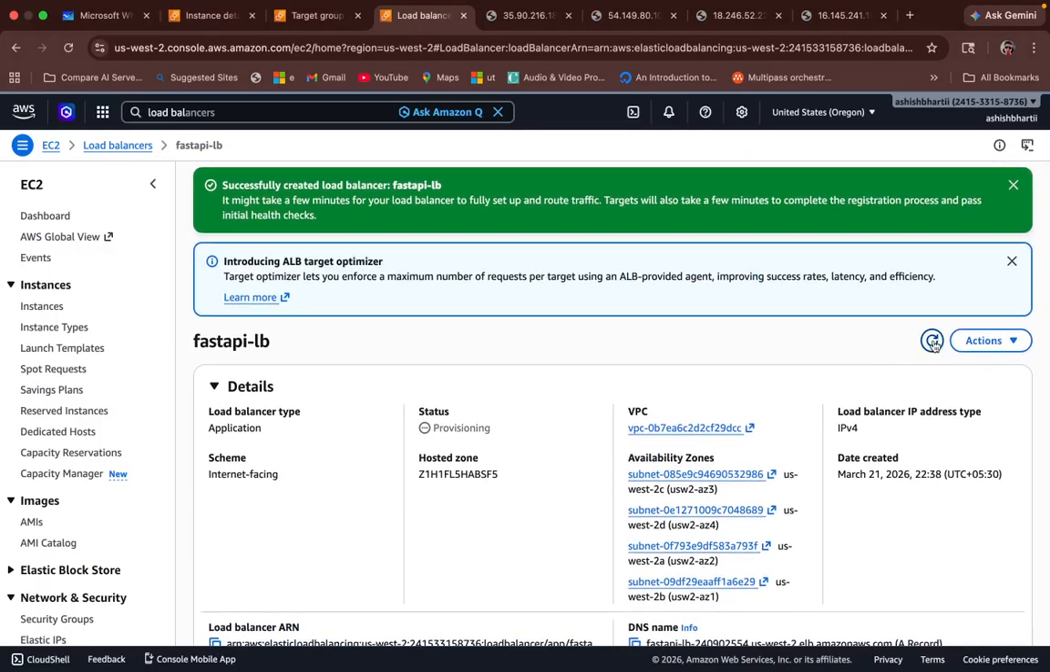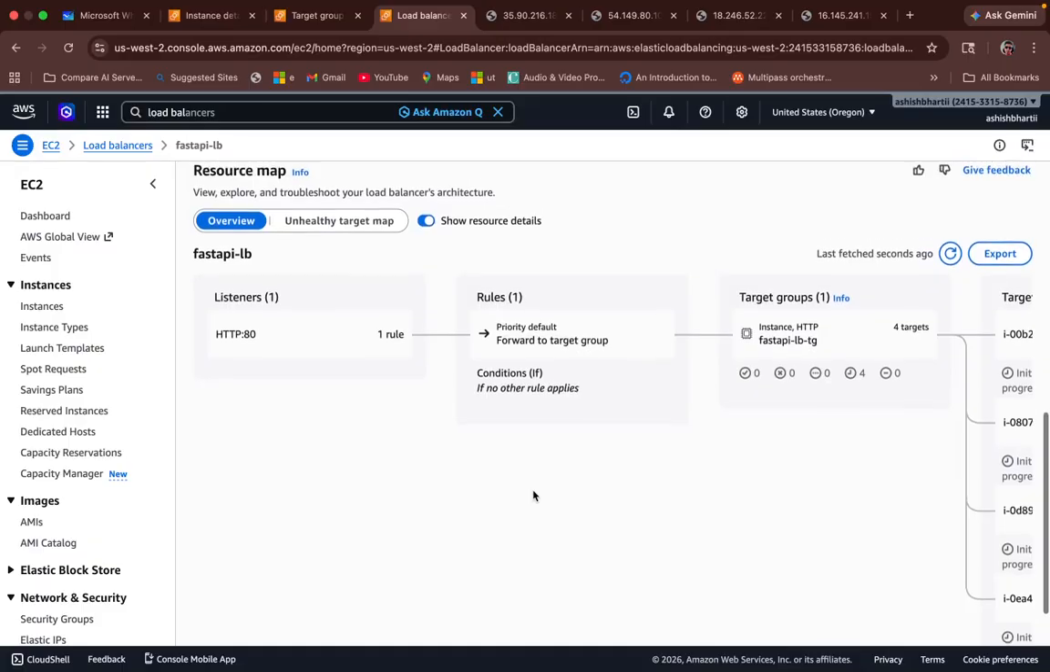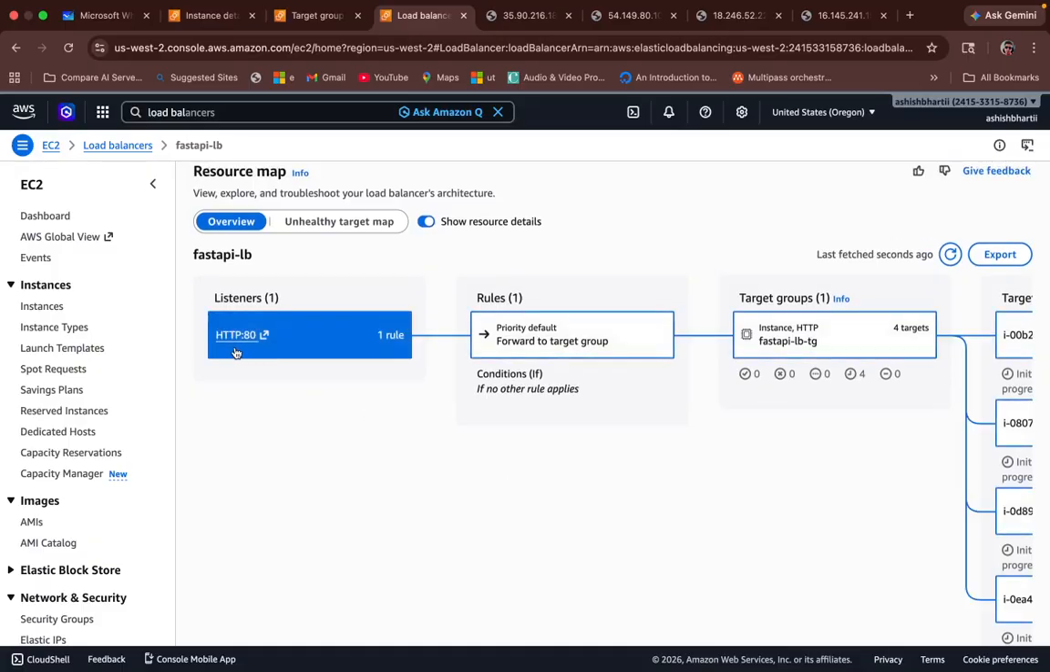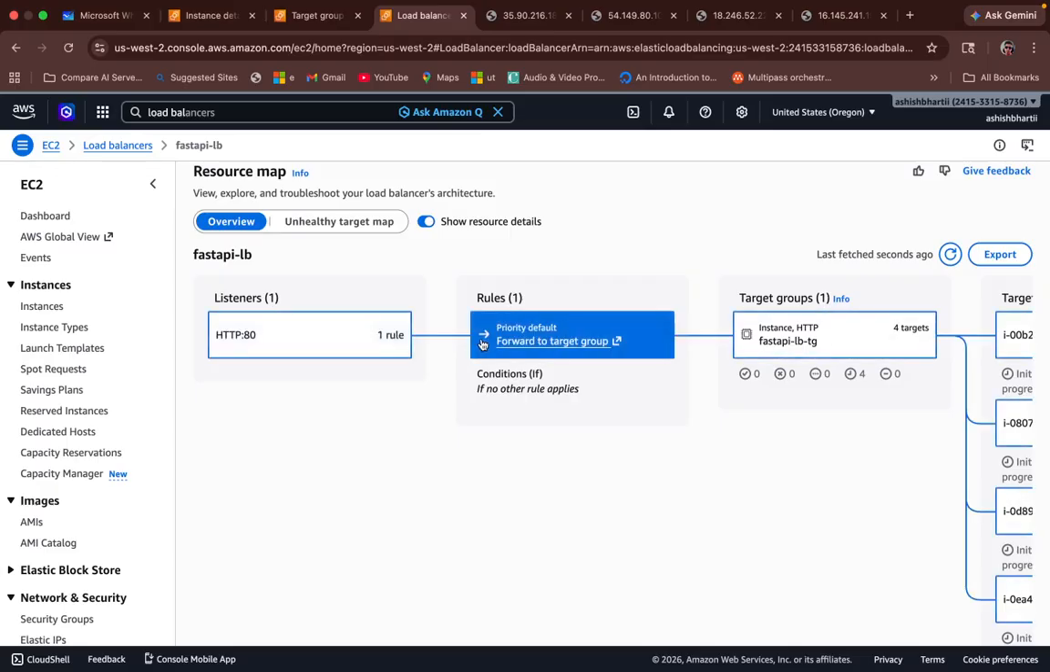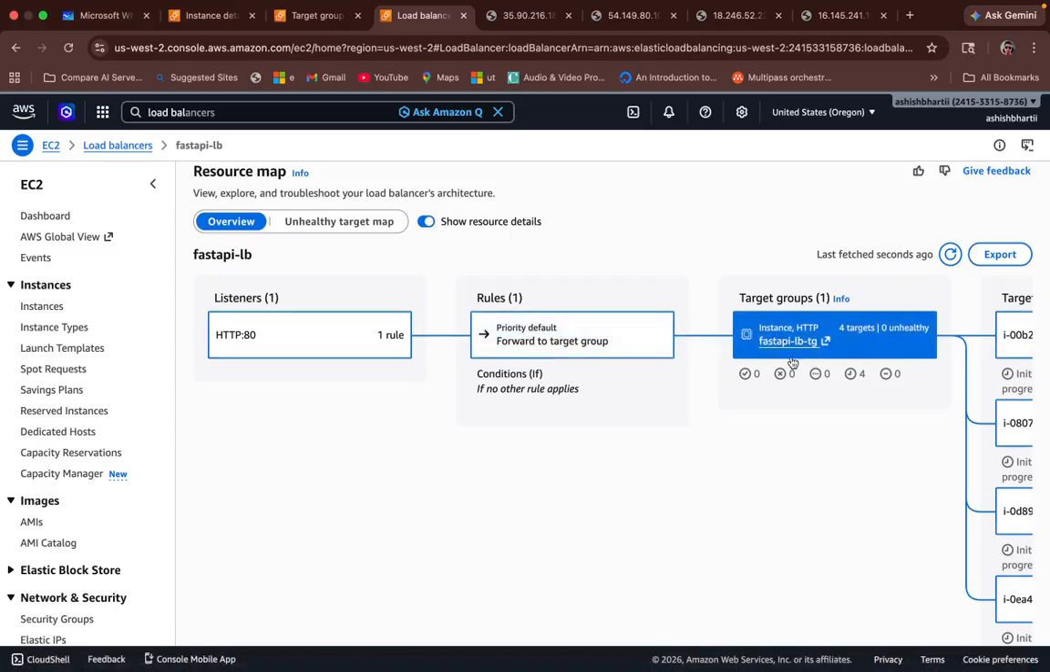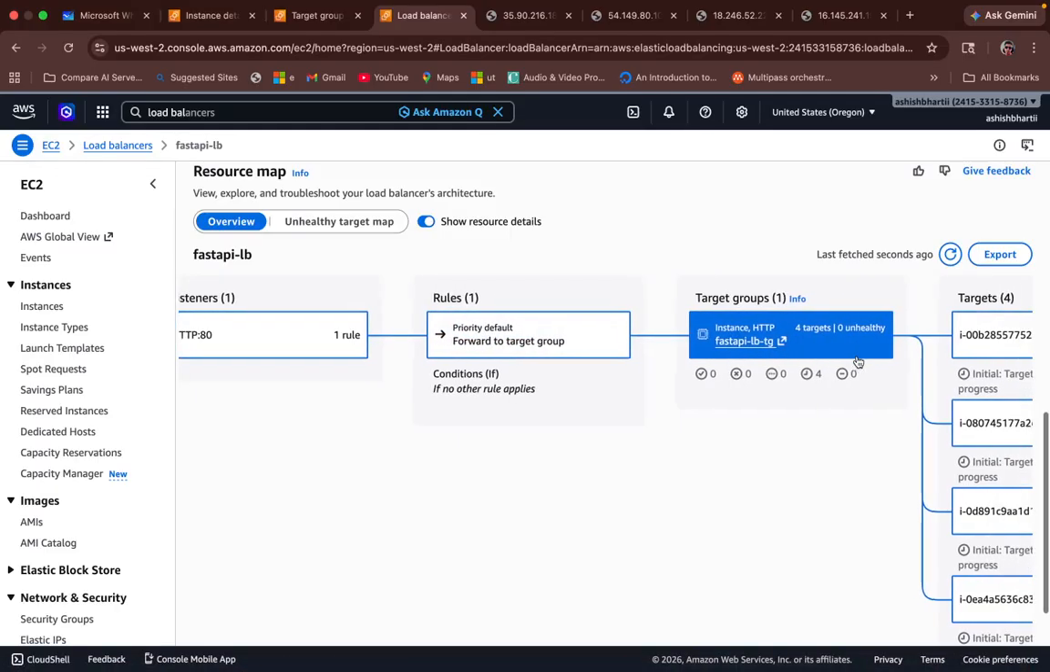And let us check if it is still in provisioning state. So load balancer takes a little time, as I said. So what is going to happen? It will listen for HTTP requests on port 80. Then there is one rule. What is the rule? Forward to the target group. And what is the target group that we have created? We have created a FastAPI LB target group.